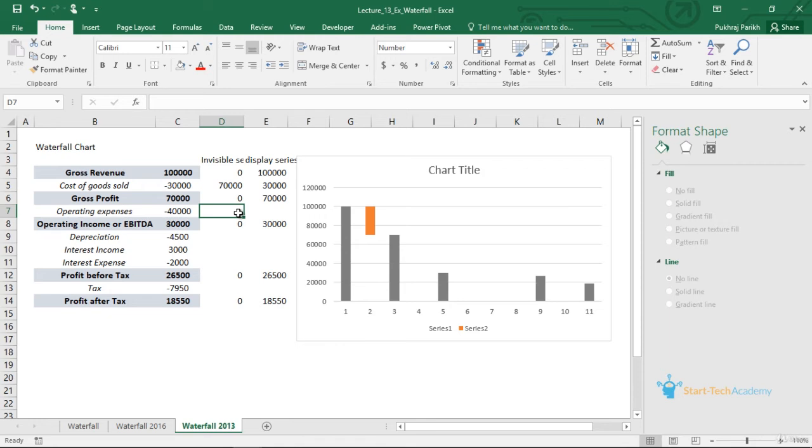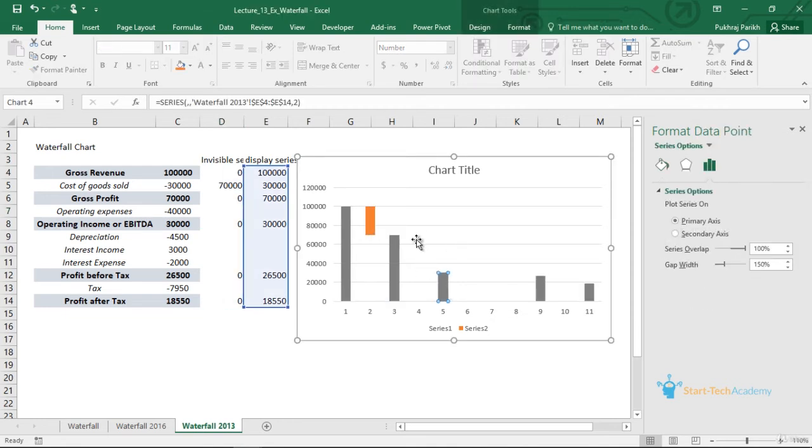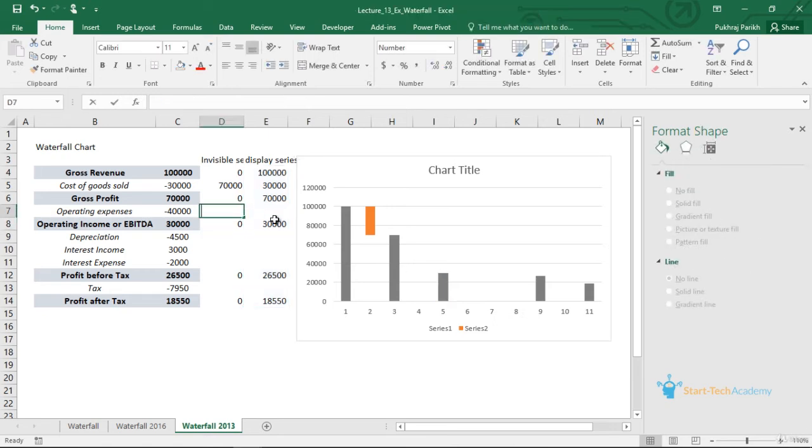The next one is a fall of 40,000, and after this fall it will reach 30,000. So the invisible series will have a value of 30,000, and the display series will have a value of 40,000. You can see this is what we intended to create.